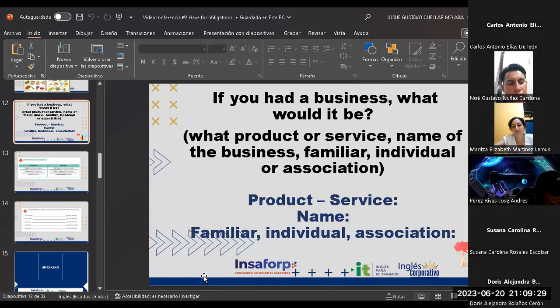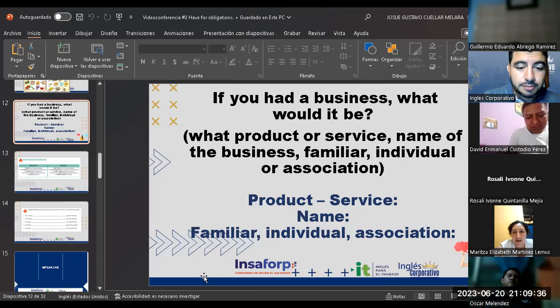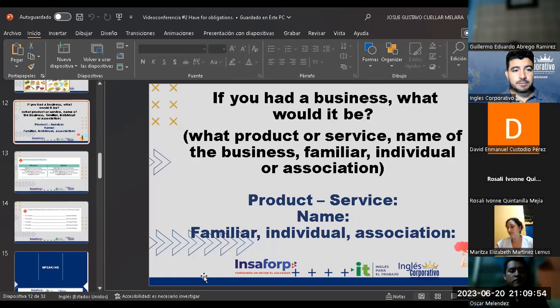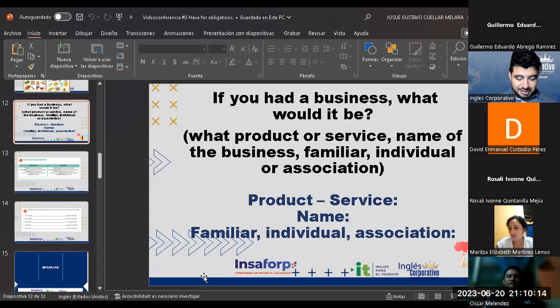I would like to have a family business, like a restaurant. It's nice, will be the table. Mm-hmm. Restaurant. Okay, very interesting. I like it, Maritza. Thank you. What about Oscar and Gustavo? If I had a business, it would be an association with my friends. And it would be a car wash. The name of the car wash will be the Faster Car Wash. Okay, yes, very different service. Thank you, Oscar. What about Gustavo and then Marvin?